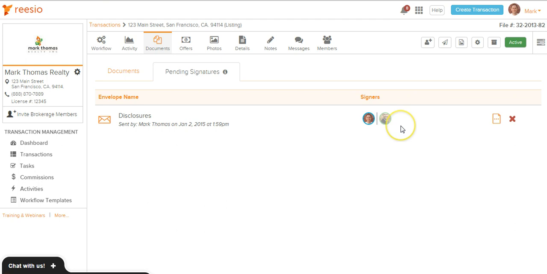When someone has been sent an envelope for e-signature, their avatar will show up here as grayed out, okay? They will not have their avatar fully colored until they sign the document. And that's a great way for you to know whether they've signed the document or not, because once they've signed the document, their avatar will become fully colored, like mine is over here. And it will also say signed instead of pending signature, okay? So this is a great way to keep track of who has signed an envelope and who hasn't.